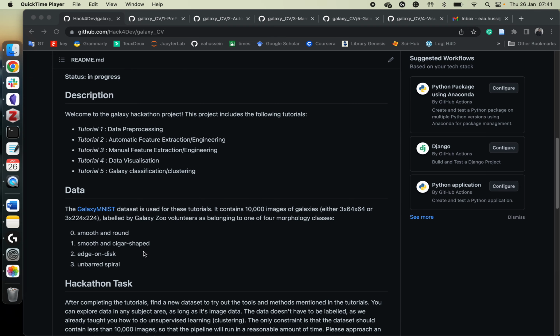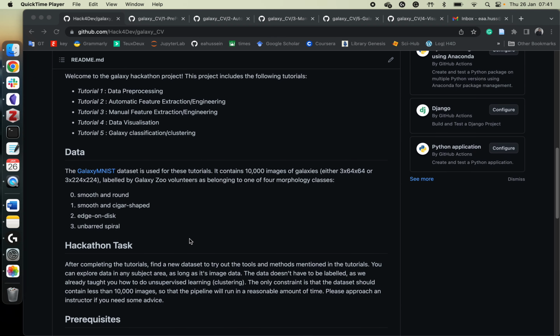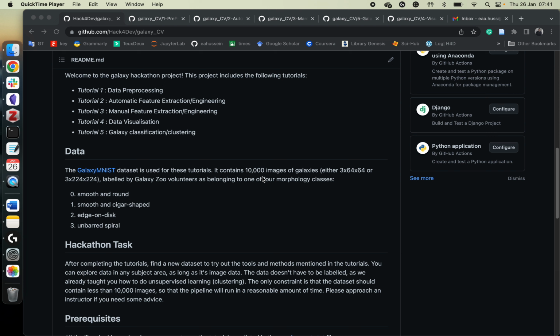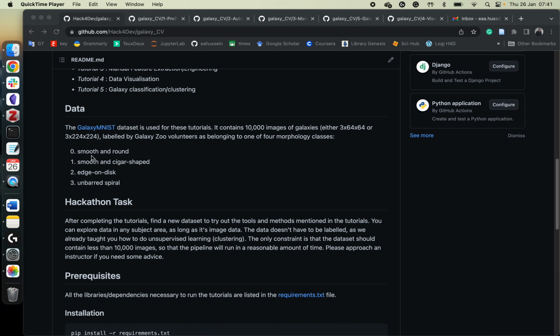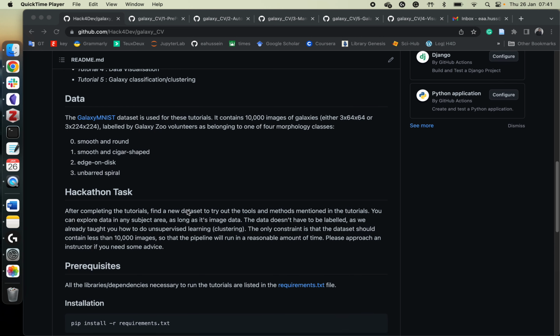The data that you will be using through this tutorial, the dataset, has 10,000 images of Galaxy MNIST, and each image is 64 by 64. The data has 4 classes, which are smooth round, smooth cigar, edge-on disk, and unbarred spiral.